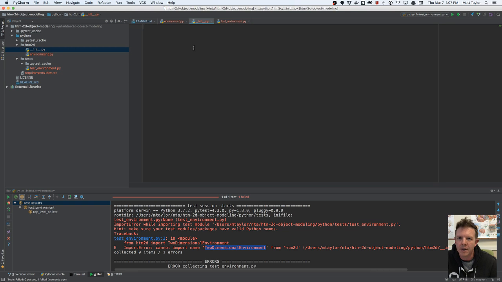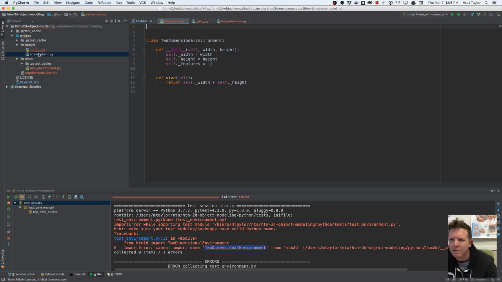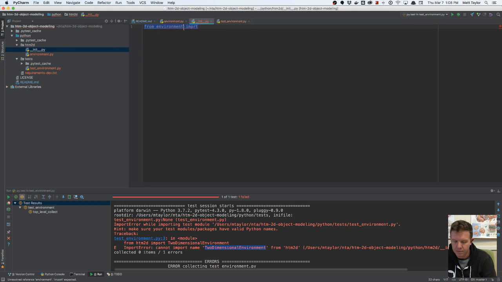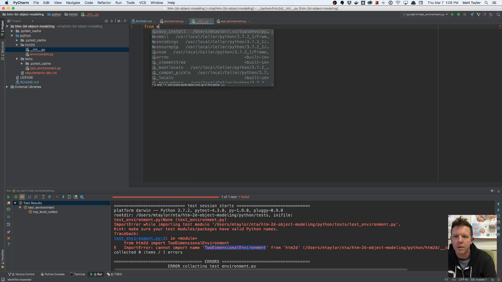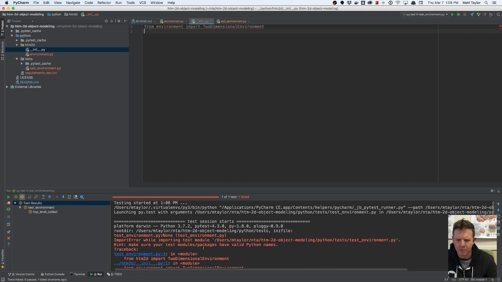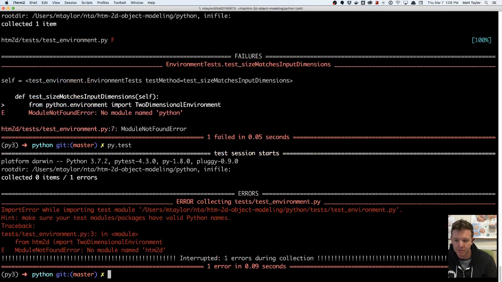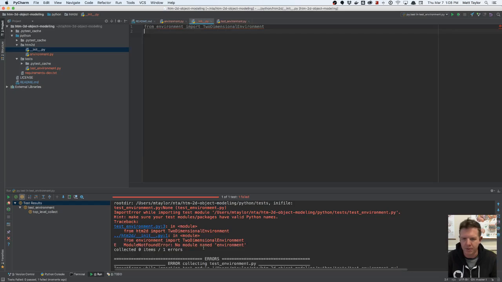Just by, in this init file, we can just say import from environment, right? Why doesn't it like that? From environment import two-dimensional environment. Why doesn't it like that? I should be able to do that, and I thought that would make it. It's like, no way. You don't like any of that. Okay, does it work on the command line? No. It still doesn't know what HTM2D is.